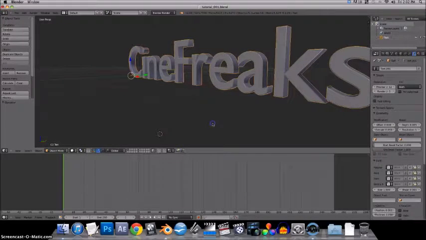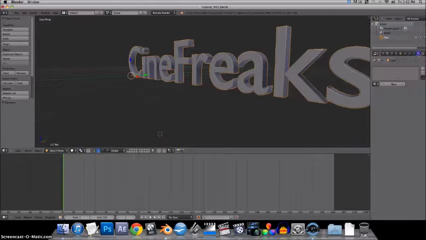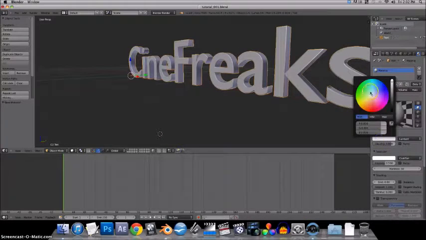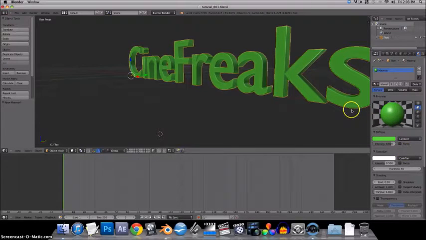Looking not too bad. Next, we'll give it a color, and to do that, we have to apply material to it. This icon over here, this little circle, is our materials area. Click on New, and let's just change the color, the diffuse color, to some kind of a freaky green. That'll do.